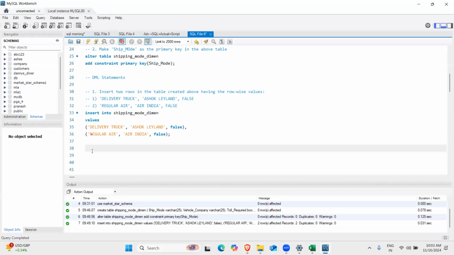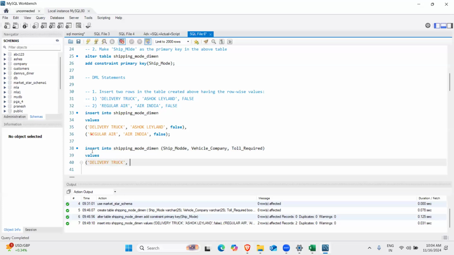The second way is, you just need to write down insert into, and you need to write down the table name, shipping_mode_dimension, ship_mode, comma, vehicle_company, comma, toll_required, values are delivery truck, comma, Ashok Leyland, comma, false, right?